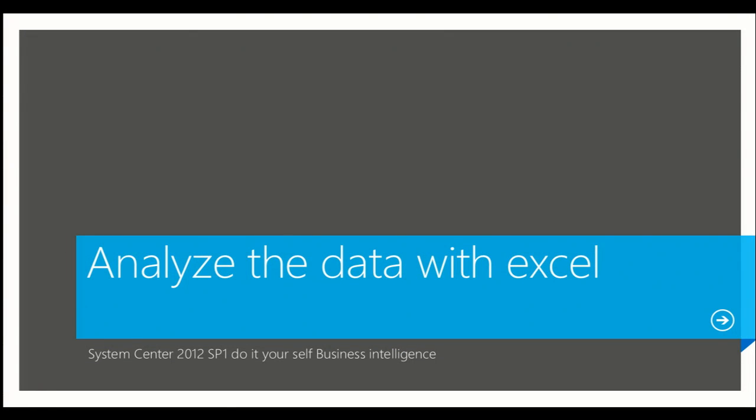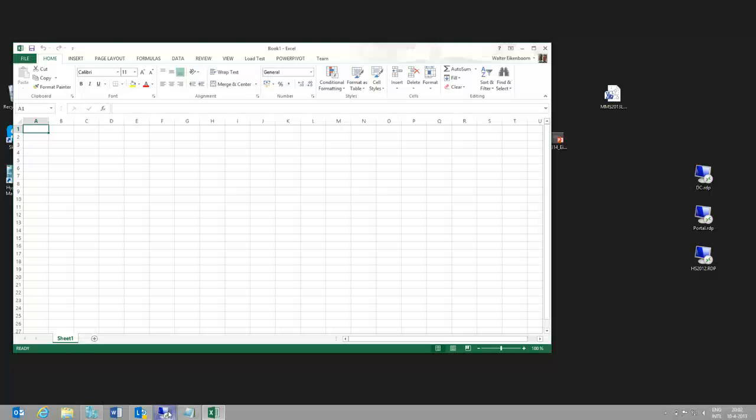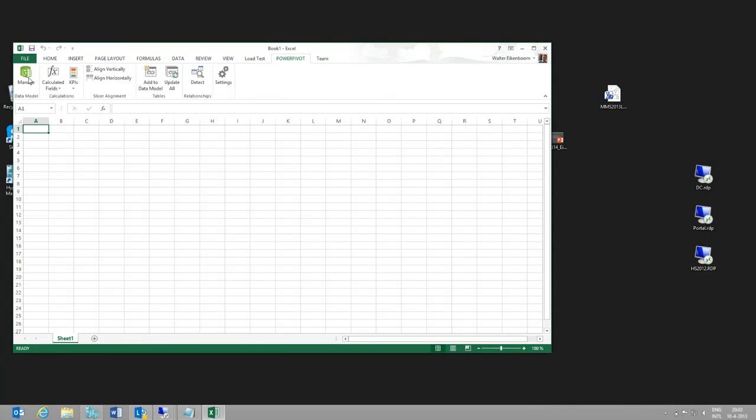And I want to show you how that works with Excel. So we're going to switch to the demo again. There it is. So I already opened up Excel, and I've enabled the Power Pivot.